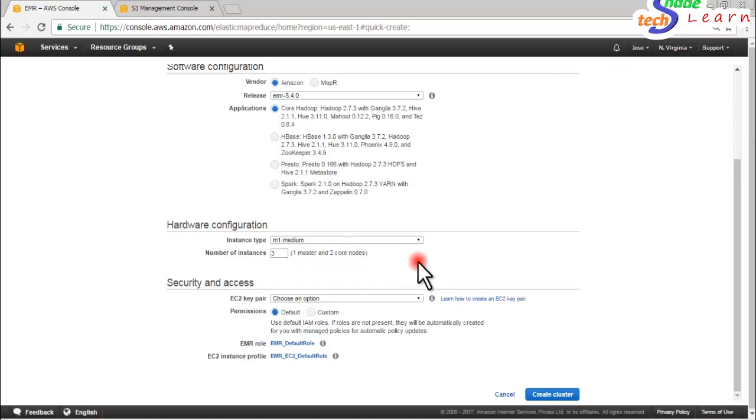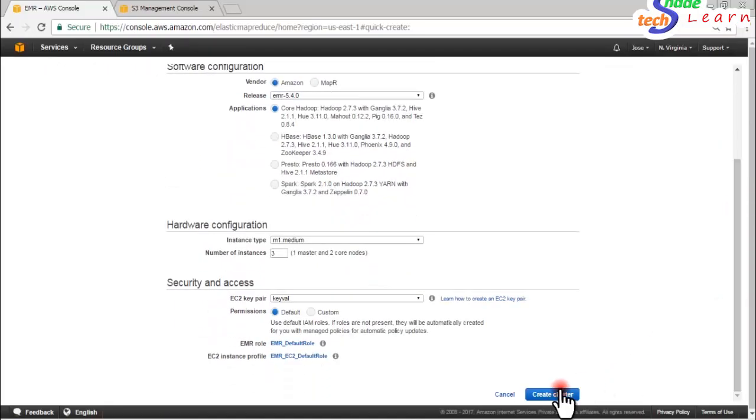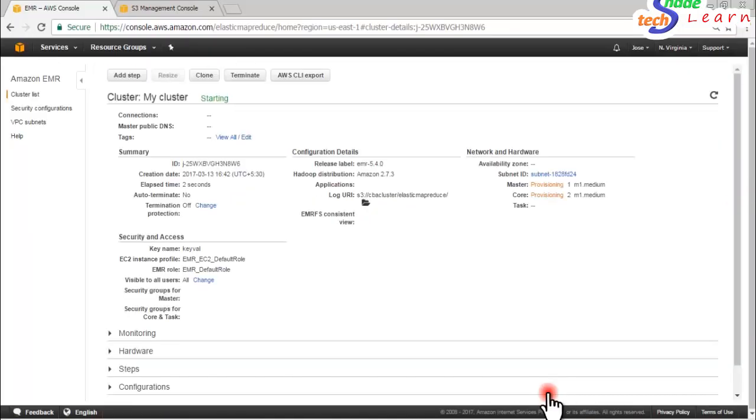EC2 key pair. You can also proceed without any EC2 key pair, but if you do that, you will not be able to use SSH. So we'll be selecting our existing key pair, which is available. Permissions default. We will not change any of these options. So let me go ahead and create the cluster.